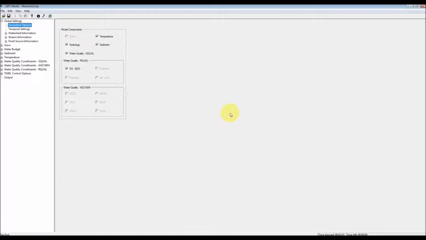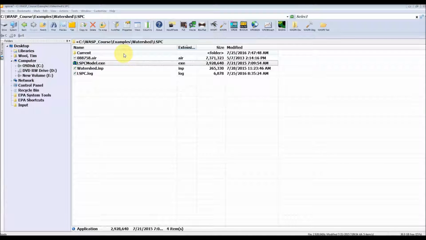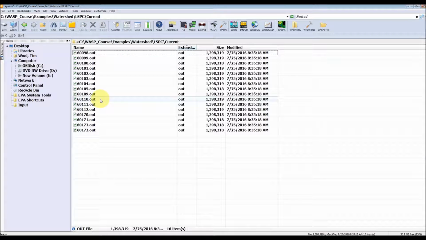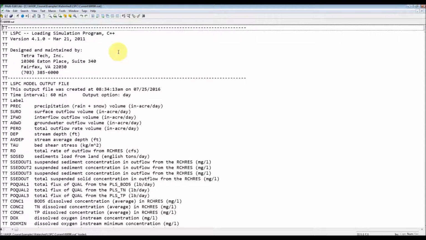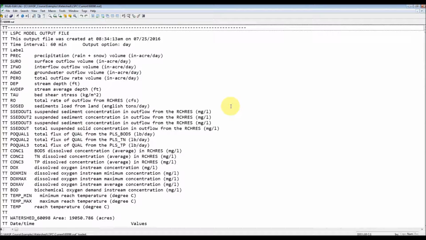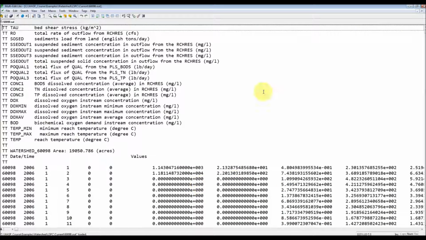Okay, the model's finishing up and it's writing its results into that current directory. Once it's finished, I'm going to close LSPC, and if we go into this current directory, we'll see that there's an output file for every one of the subbasins that we are simulating in our watershed. If we open up one of these files, again, it's just a straight ASCII file in that plotgen file format. And just like the meteorological data, this is the information that is written out, and by position here is where it is in what column.